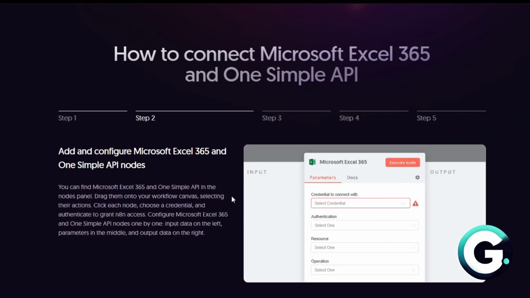From there, we then want to select or search for Microsoft Excel, and then you want to input your credentials to connect with. Now you can just click here on this button and you will be redirected onto your Microsoft Excel 365. You then have the authentication that you will get from the sheet itself. You have your resource and operation. You can just completely modify this depending on your workflow.